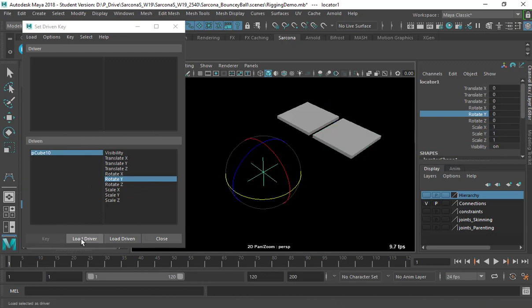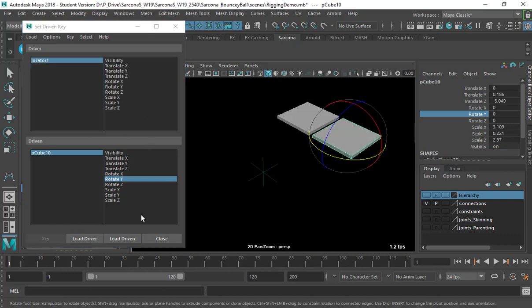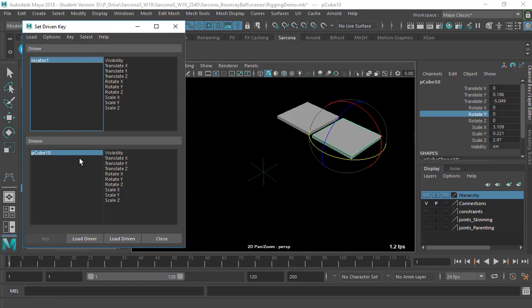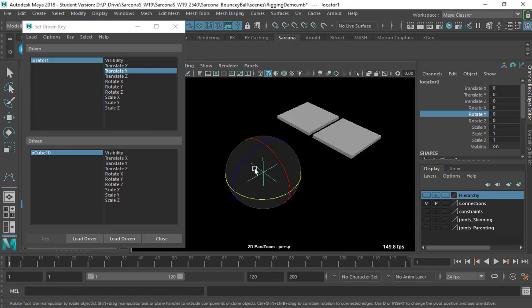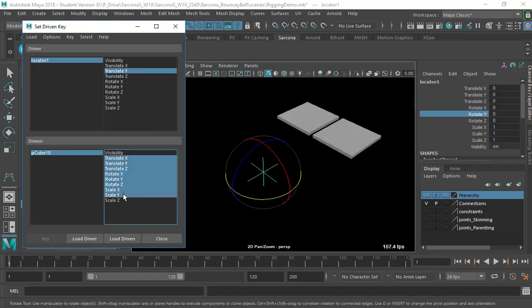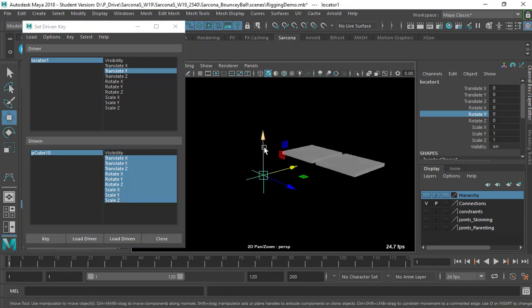So if I grab this and I load this as my driver, which is the controlling object, I grab this, load this as the driven, that's the controlled object, I can basically set things up. So I'm going to say the translate Y from this is going to control all of these attributes. Okay, I can pick and choose exactly what ones I want, but for now I'm going to just say everything. And I'm going to say key. Then I'm going to take the translate Y up to, let's say, 10.